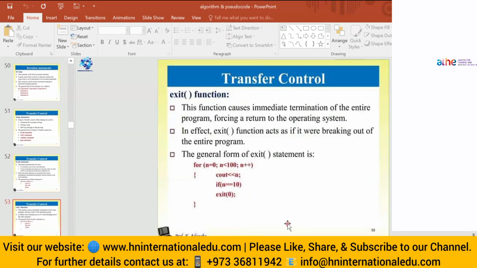Then we have the exit function. The function causes immediate termination of the entire program, forcing a return to the operating system. In effect, the exit function acts as if it were breaking out of the entire program. The general form of the exit statement is just like this. At the end of the loop and the statement, we have the exit function.